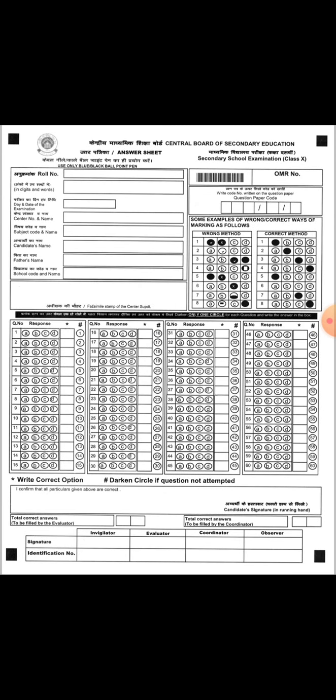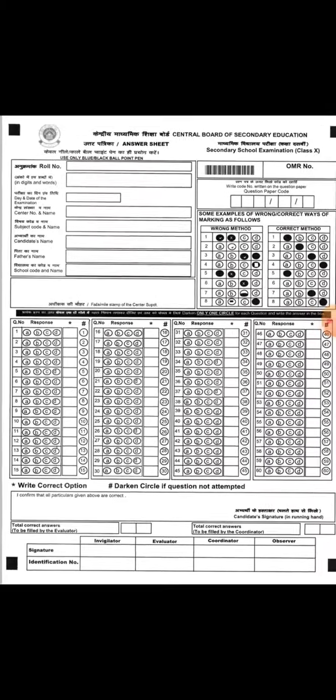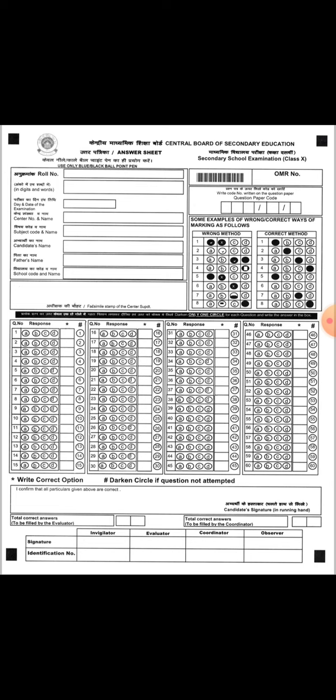The first part, that is the above part, is the data part, and the middle part, the second part, is the response part, and the lower part, that is called the third part, is the evaluation part. Okay, so the OMR sheet has three parts. The first part is the data part, the second part is the response part, and the third part is the evaluation part. Let's talk about part number 1.